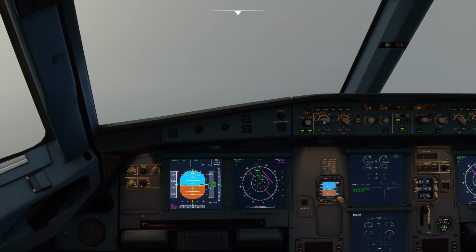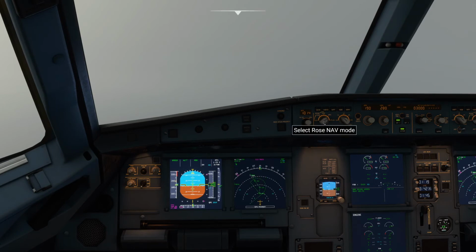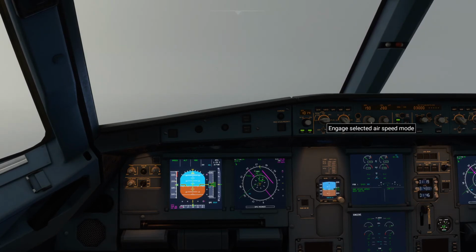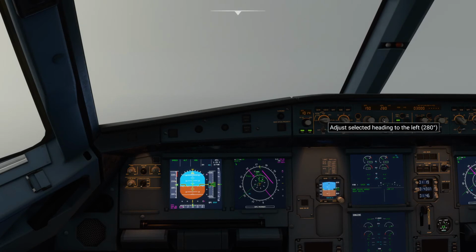Picked up the glide slope. Yeah, we'll go with that one today. Back to 170. Second notch of flaps.